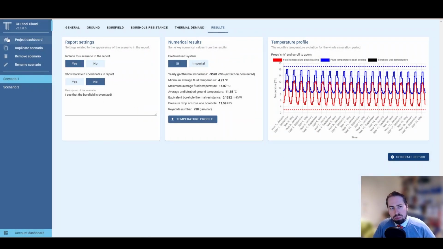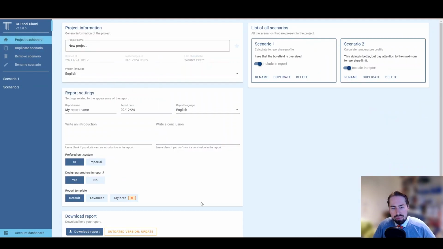And then if we hop over to our project dashboard, we have quite a lot of other report settings. So we have a report name, my first report. We can set the date for the report and a report language, which can be different from the project language. Currently it's only Dutch, English and German that we support, but we'll be adding more and more languages in the future. We have the possibility to write an introduction chapter and a conclusion chapter to our report.